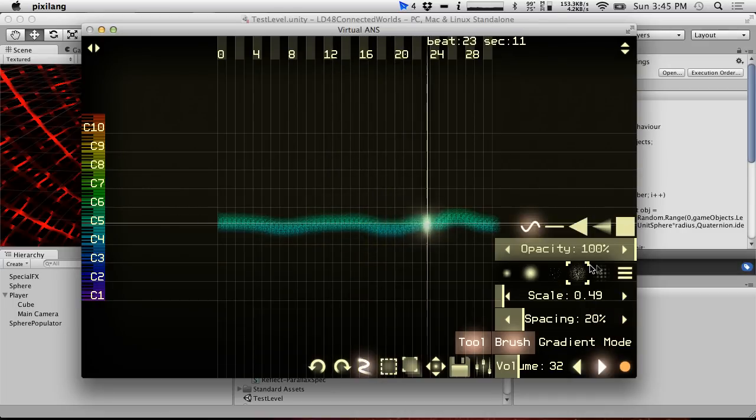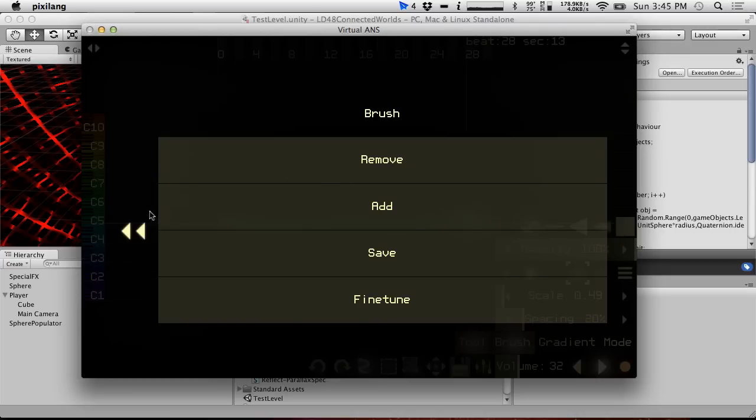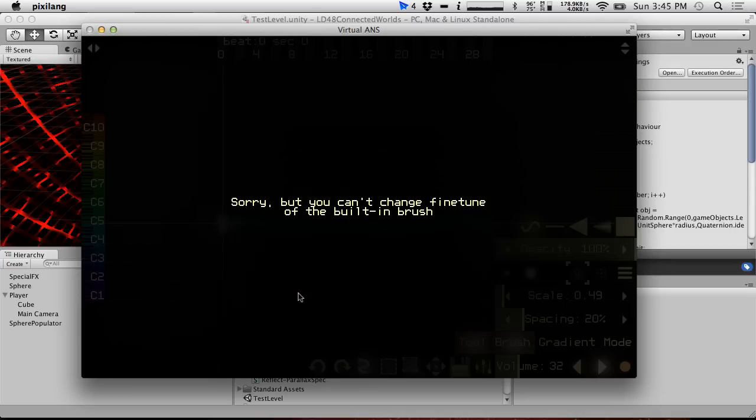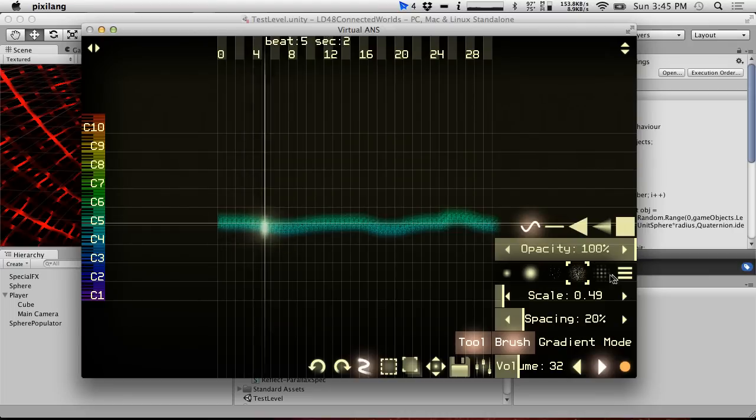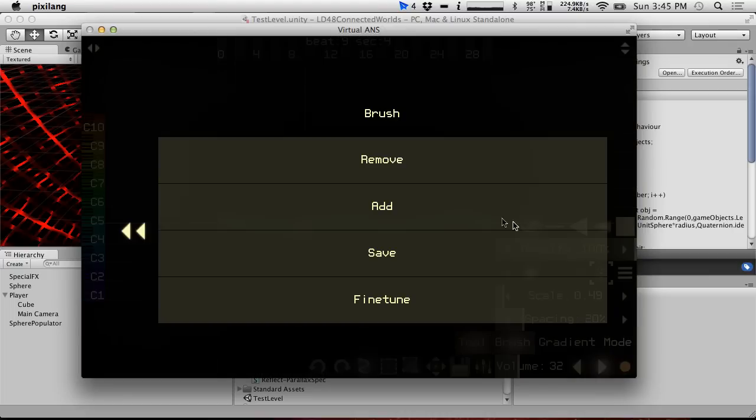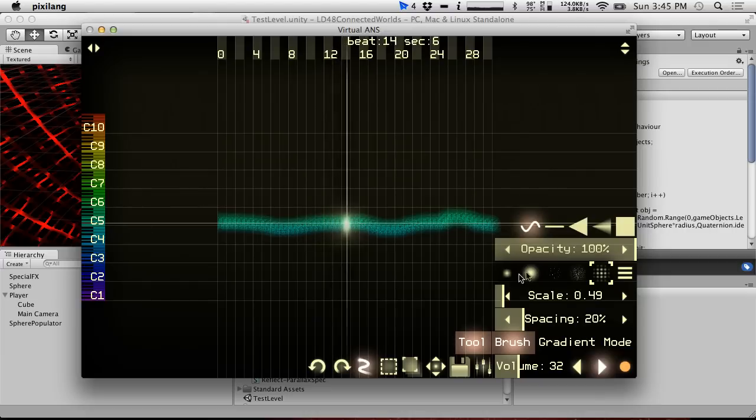All right, so let's see what we got here. Actually, this might be more interesting. Oh, wait. Fine tune. You can create brushes? That's cool. Let's actually do the more sparse one.